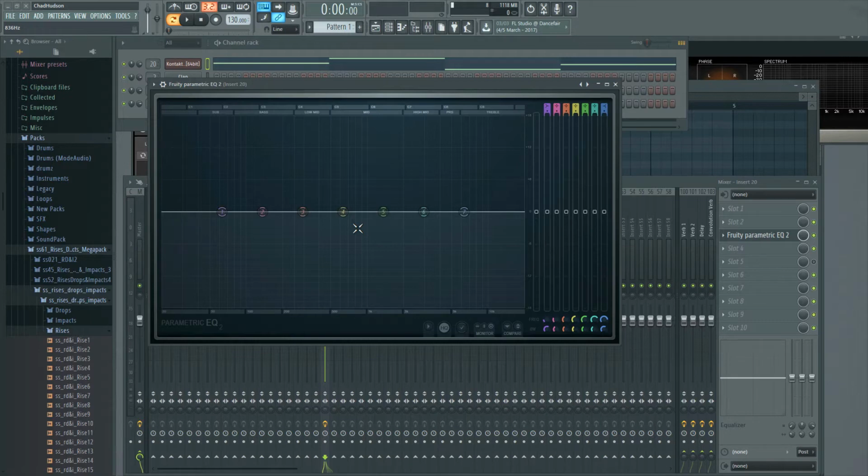Today, I'm going to be showing you how to use ImageLine's Fruity Parametric EQ2. This is probably one of my favorite equalizers for a number of reasons, so let's jump right into it. Like most parametric EQs, it has a number of bands. This one has 7. You can adjust your up and down, as well as your Q or your bandwidth.